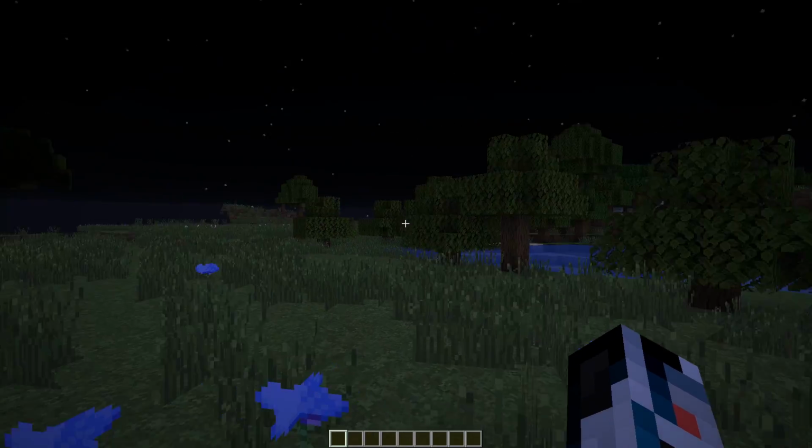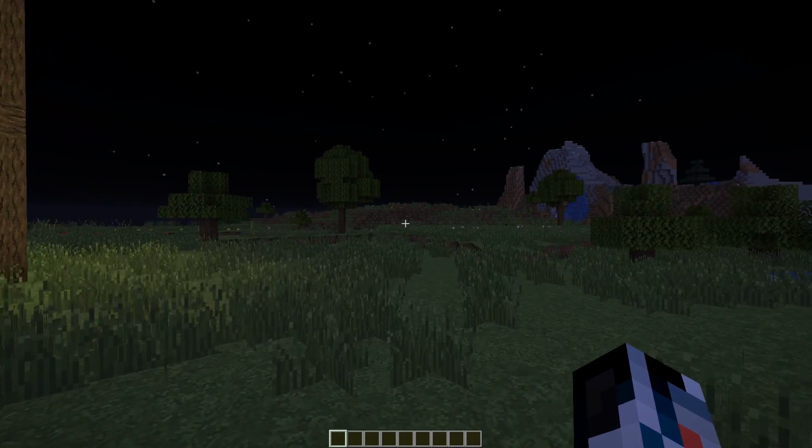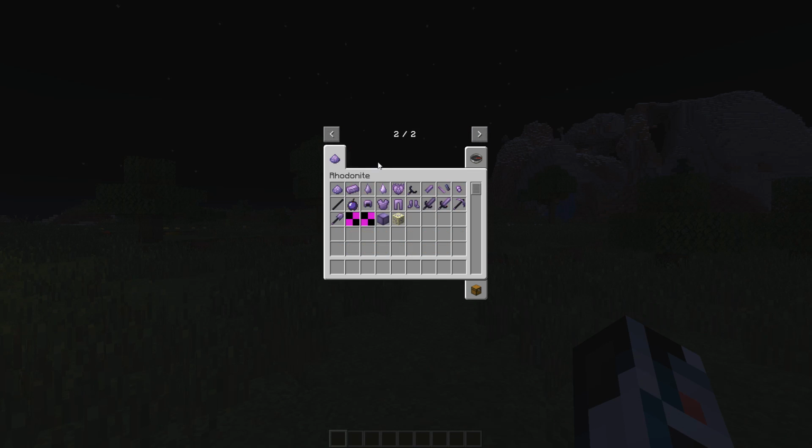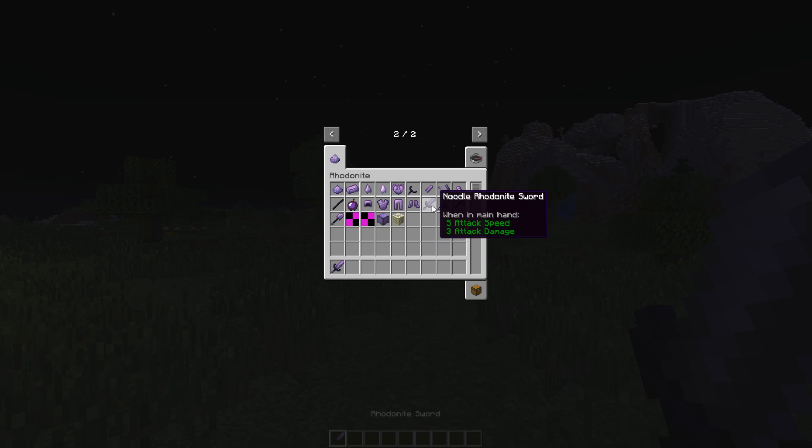Once you're in your Minecraft world, hit E to open your inventory. Now you'll see these two arrows up here. Hit the one on the right to open your mod inventory. And there you have it. This is how to install mods in Minecraft.